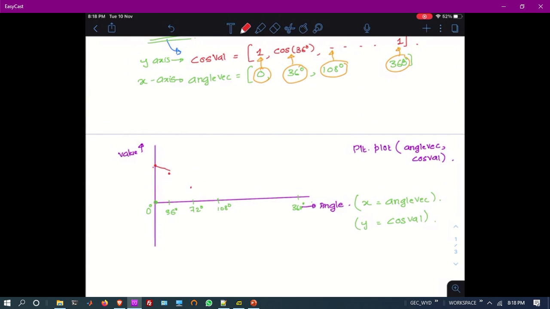For 72 degree, it will have some lower value. There is some 90 degree coming here. So it will generate the plot and connect it through the dots. So it will get some plot like this. Sorry for my drawing. It will get something like this, or let me draw it correctly. Okay, so that is your cosine wave.